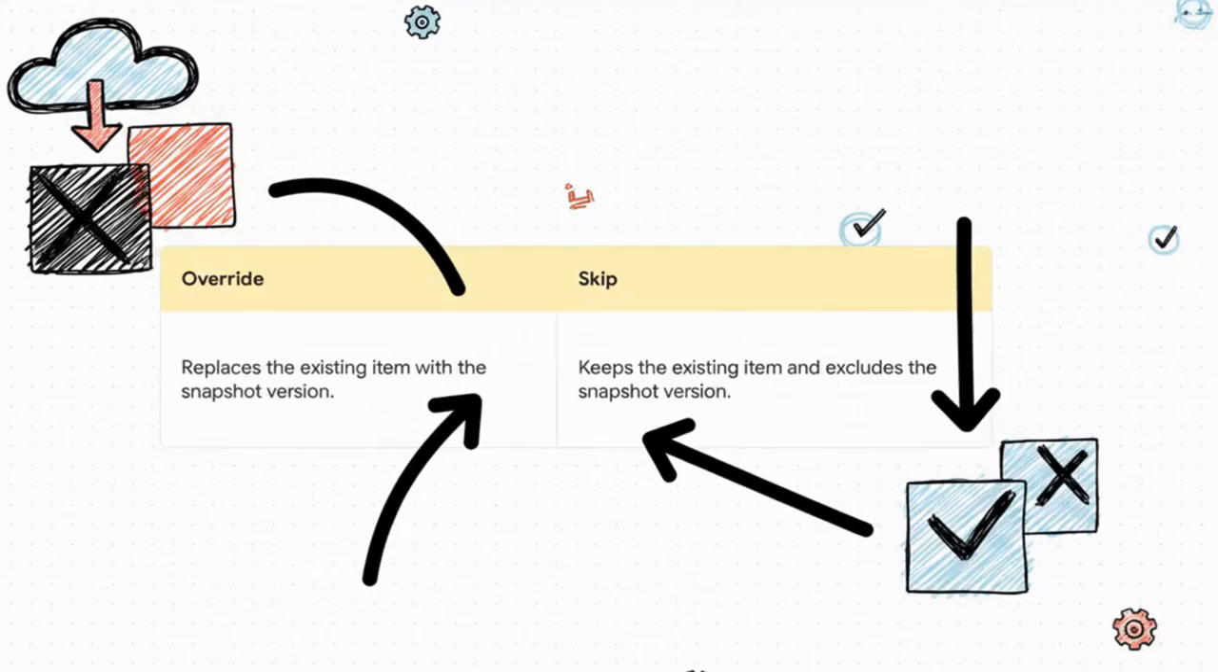So here's how that works. When you go to import, the system scans for conflicts. That's when an item in your snapshot has the same name as something already in the client's account, and you get a really simple choice for each conflict. You can either override, which replaces the client's existing item with your new one, or you can skip, which just keeps the client's thing and doesn't import yours.